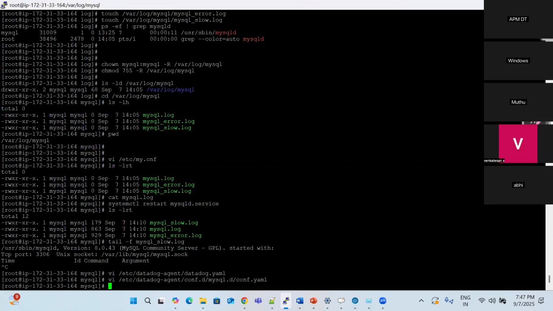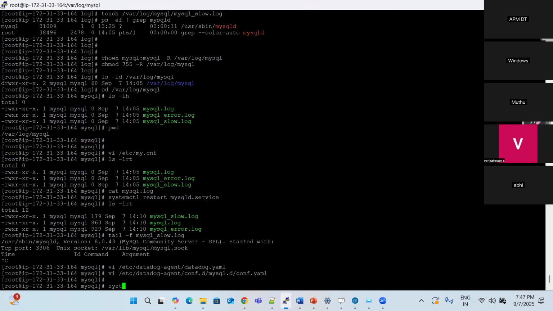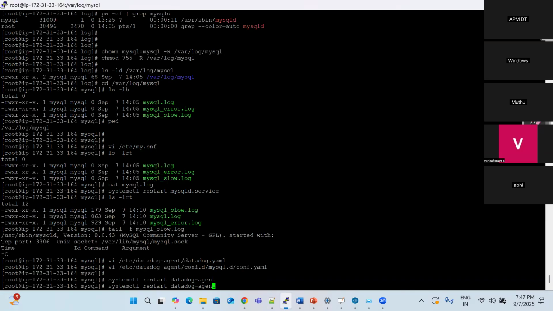Now tell me which service I need to restart, because I made changes to the configuration file, correct? Of course, the agent. Which agent? Datadog agent. Very good. Because I only changed the Datadog agent configuration file, so systemctl restart datadog-agent. After restart, I'll check the status.